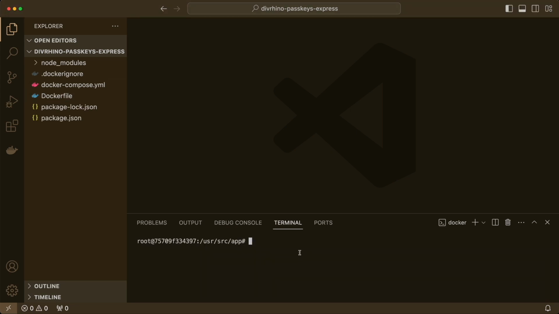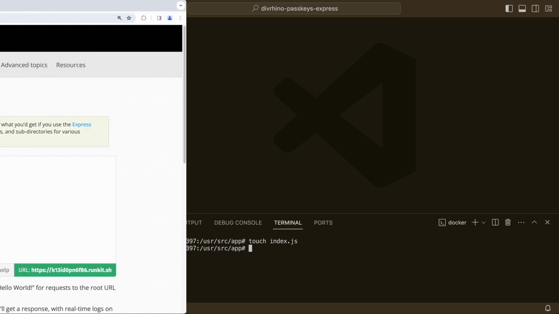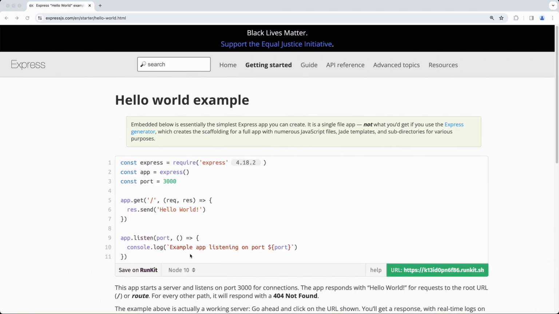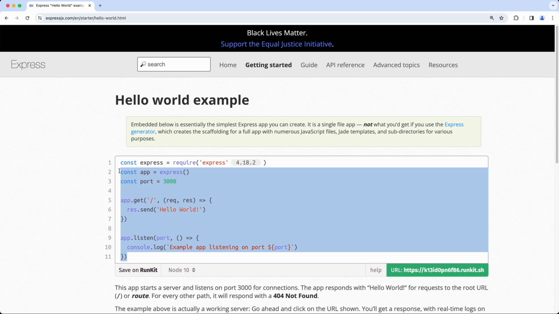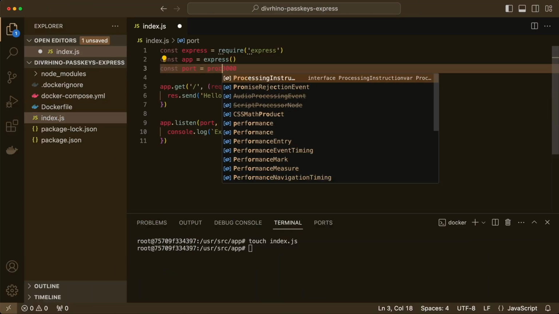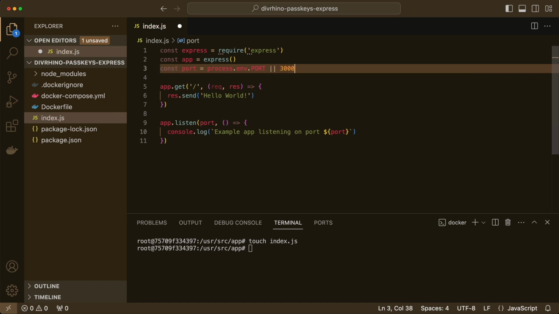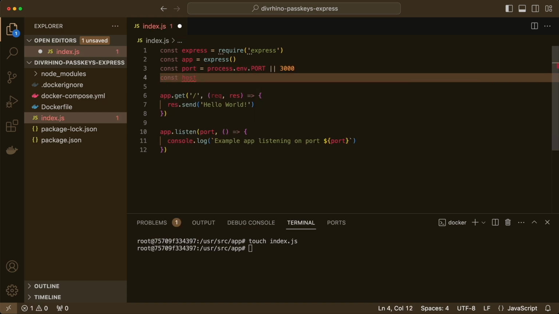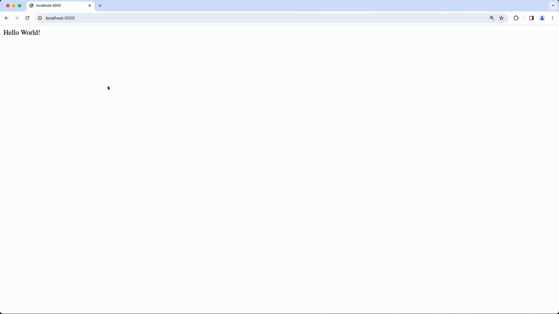Now we can create a new index.js file to act as the entry point to our application. Then we can head to the Express.js documentation and copy over the example web server starter code. We'll update the port constant to use an environment variable, and also set the host variable to listen to any available network interface. Now we can start up our web server by running the node index.js command. If we open up localhost port 3000 in our browser, we should see the hello world text.